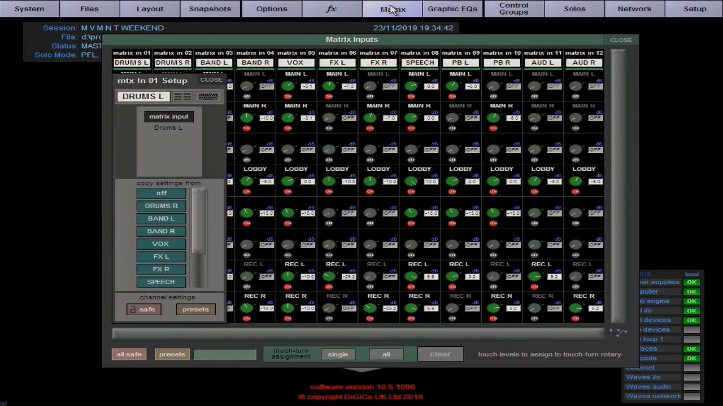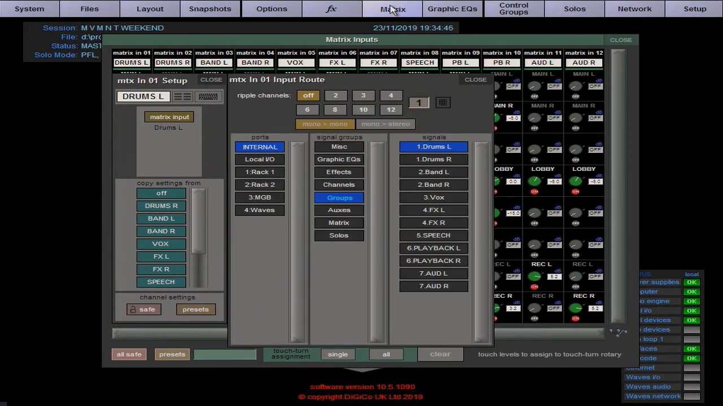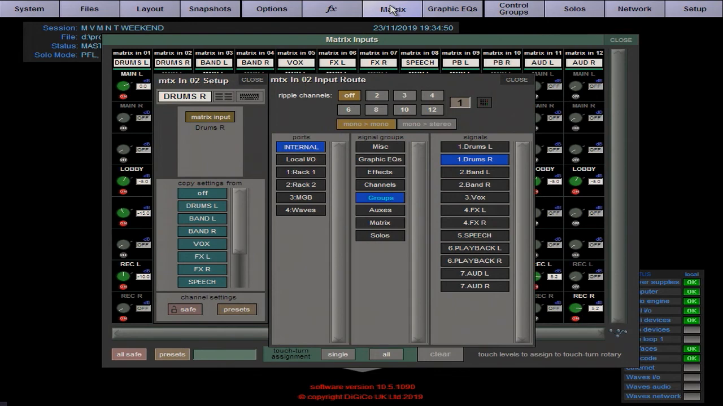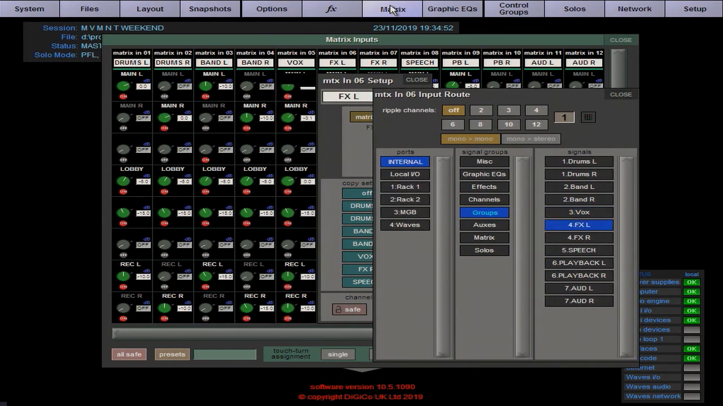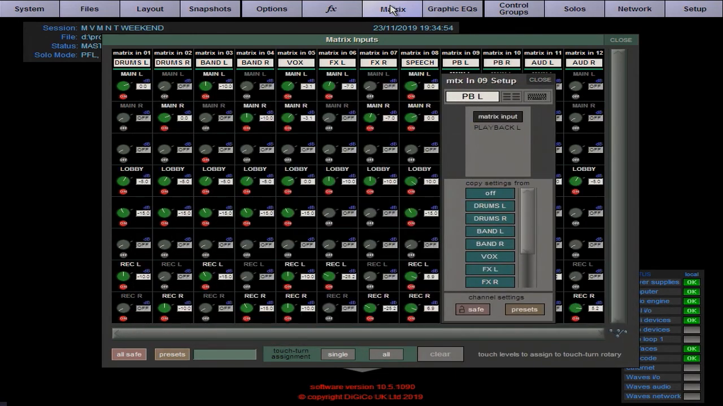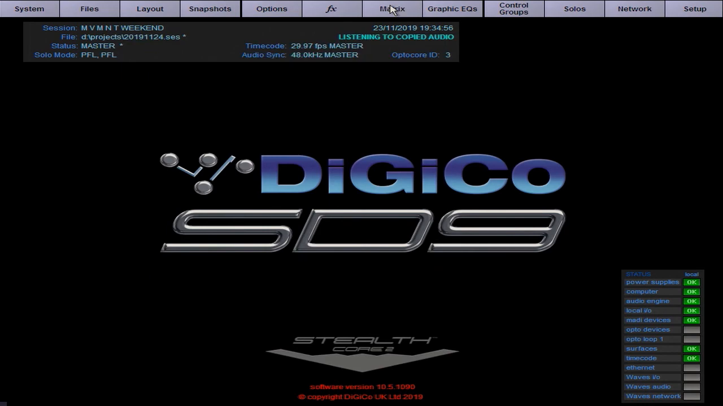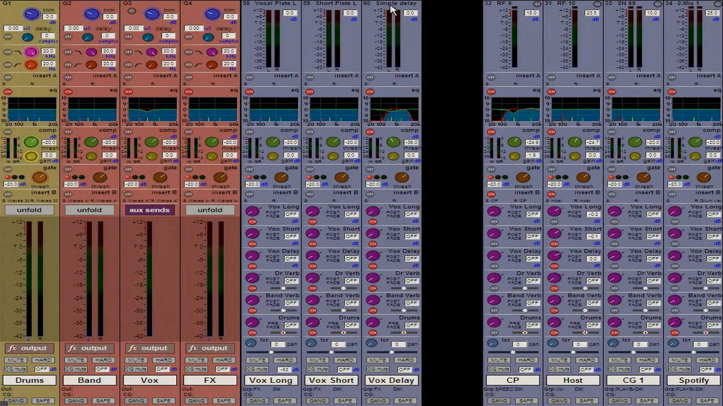So these are all set. If you look here, if we select these inputs, the input is the internal group. It's drums left, and then drums right, band left, band right, so on and so forth. It's all 12 of these group channels that we have set up going to those matrix inputs and then routed to all the various places. Okay?